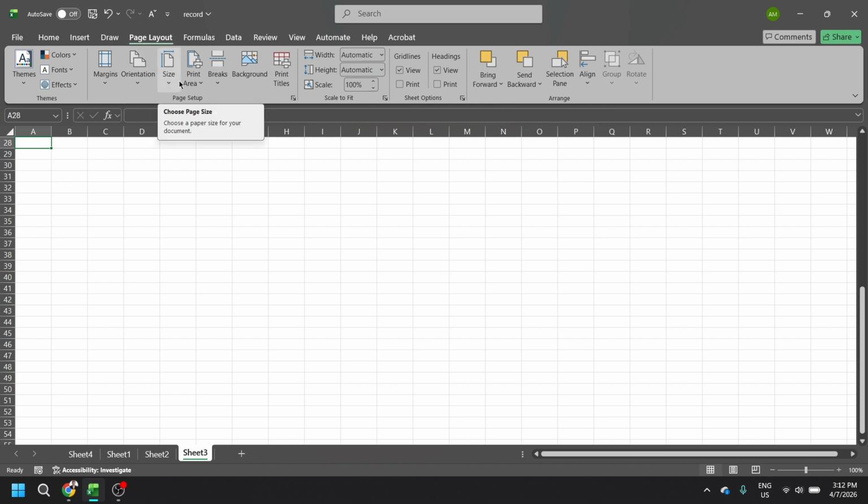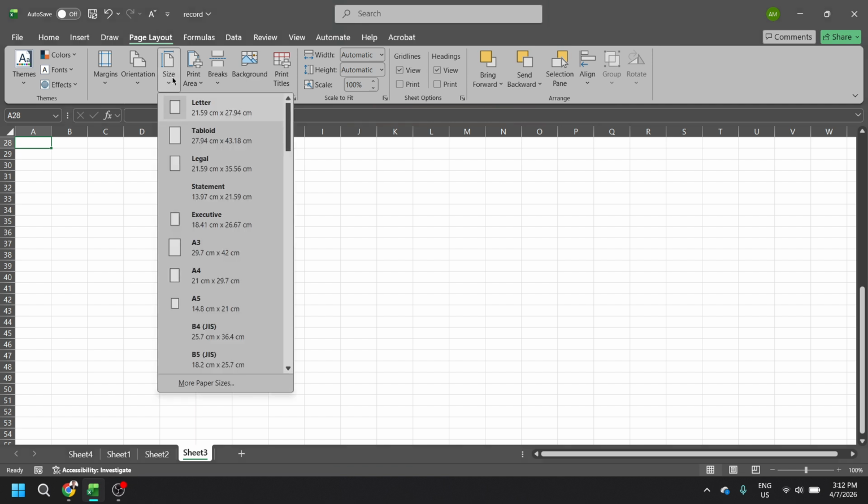Click Size to open a drop-down list of common paper formats. This menu includes a range of options like letter, legal, A3, and the one we want, A4. Click A4. The moment you do, Excel applies that paper size to the active worksheet.